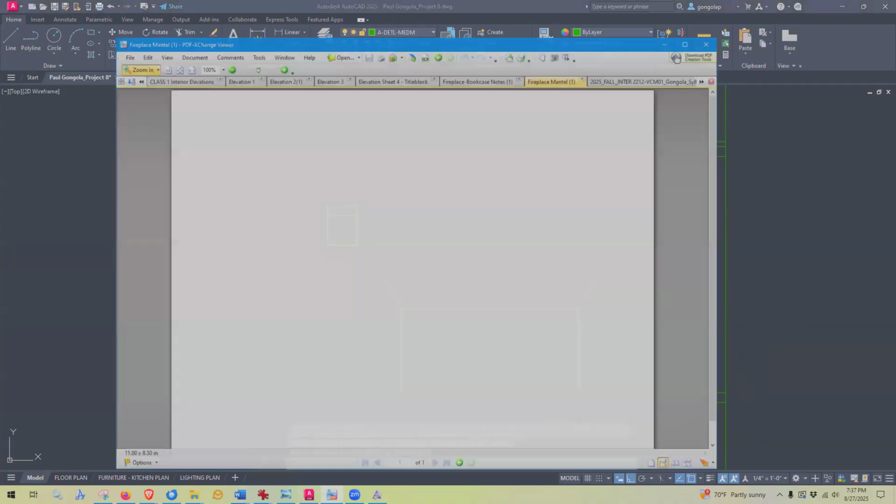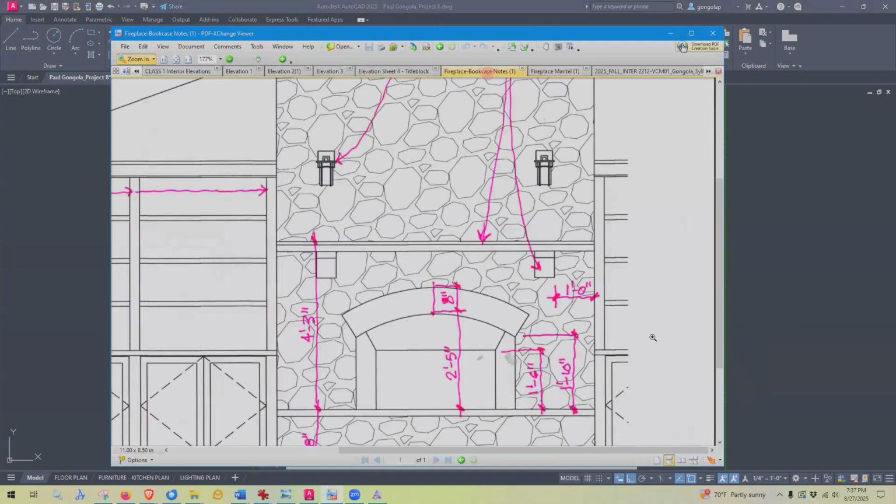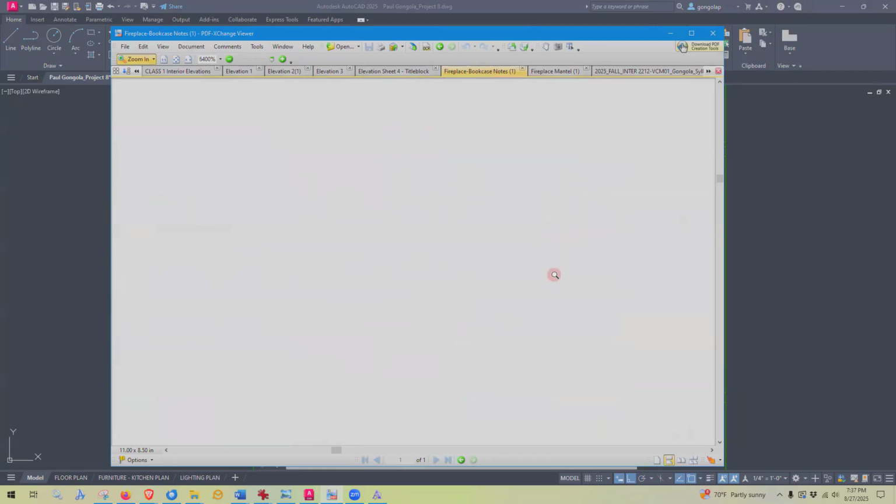All right. So if I go back to my fireplace here, I do have a dimension here off on the right side that is saying that the edge of the corbel is 1 foot away from the edge of the fireplace. So I think what I'll do is I'll just draw a guideline, either 1 foot. Oops, got a little ahead of myself there.